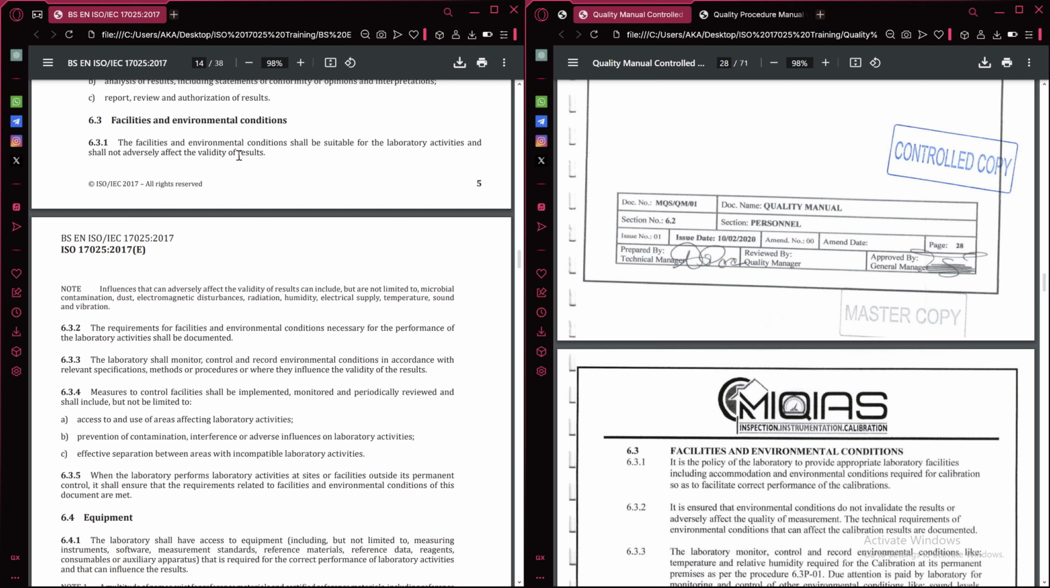So these environmental conditions should be monitored and documented, and if needed, correction factors should be applied. So 6.3 is mostly about the environmental conditions and how they should be documented. And then the facilities, which means basically your lab space, tells us that we need a sufficient amount of space in our lab to be able to perform the jobs smoothly. So let's go through these points and see what they're talking about.